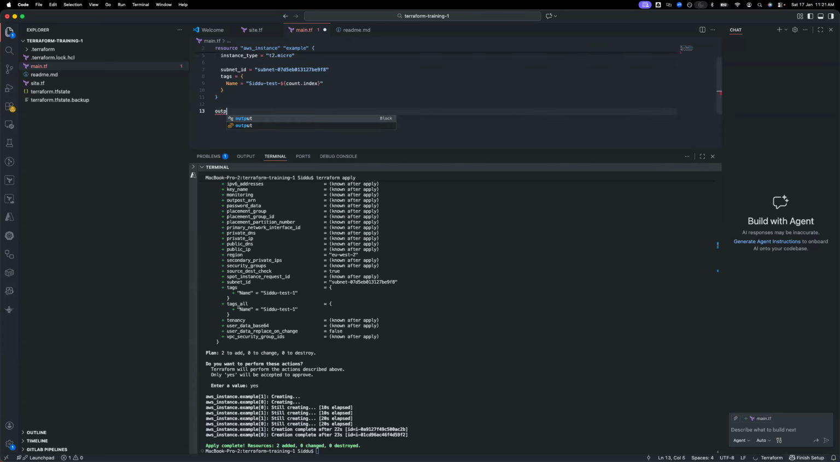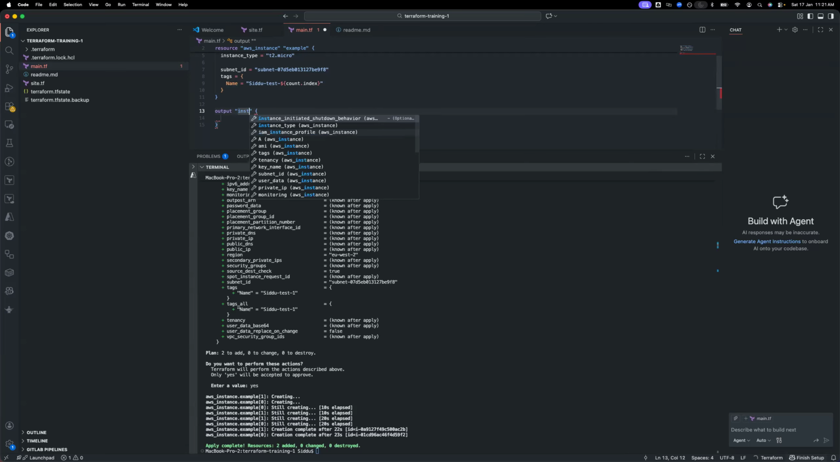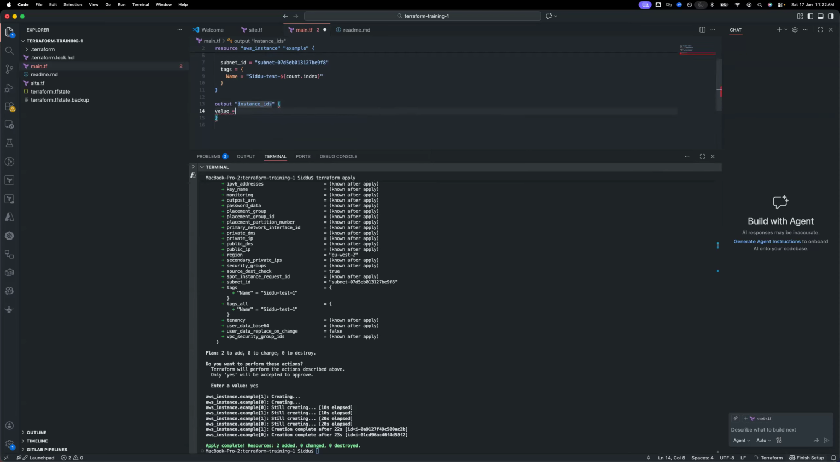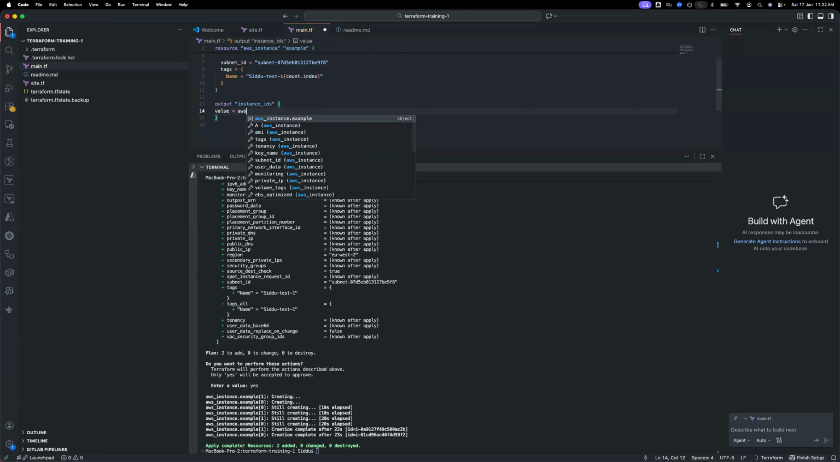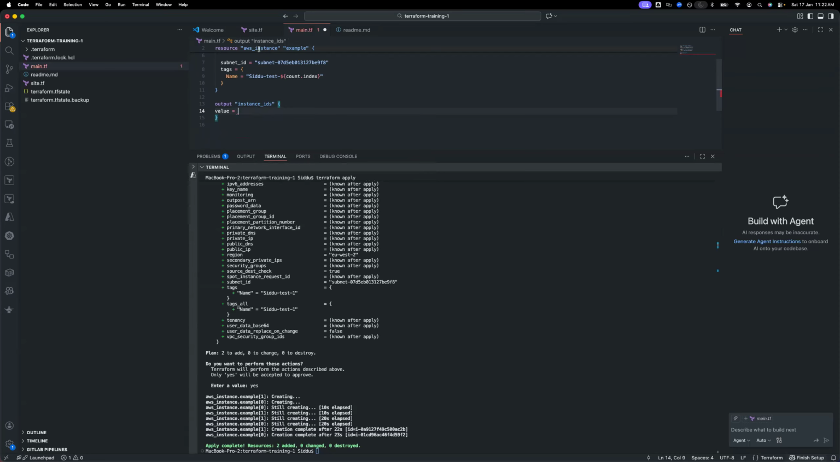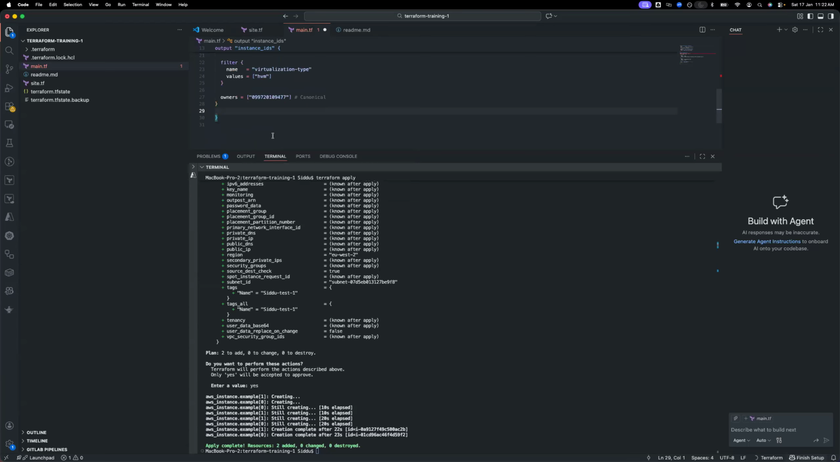Let's say I want to output and display the instance IDs. How do you mention it? Just say value. What is the value I want? I want the output from this block. What is this function name? It is aws_instance. Just type aws_instance. Sorry, just copy aws_instance here.